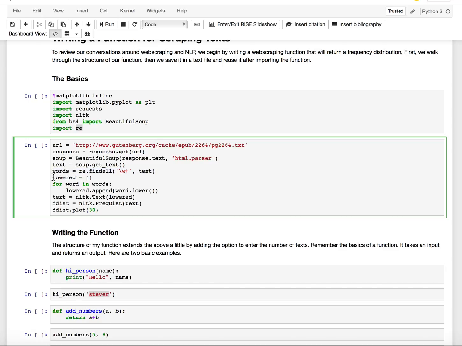Then we take our list of words and lowercase them by creating an empty list, looping through this list of words and lowercasing every one. So this is the lowercase word from this list that we are appending to this list called lowered. Then we create a text object using the Natural Language Toolkit, because what we want to do is use the NLTK frequency distribution to draw a plot.